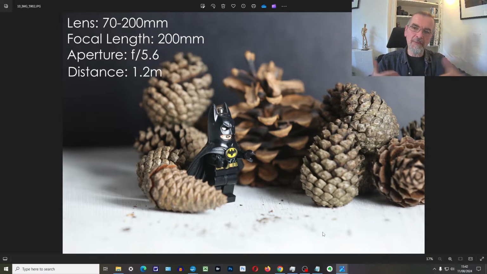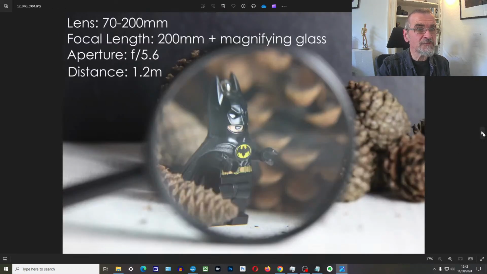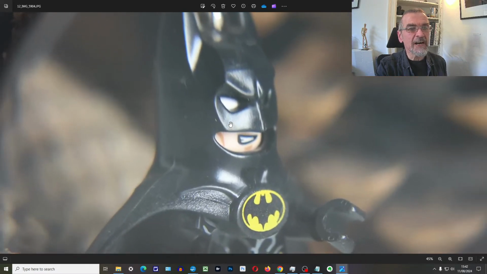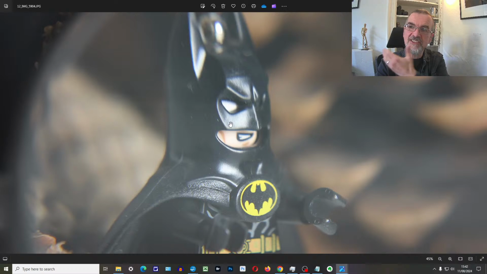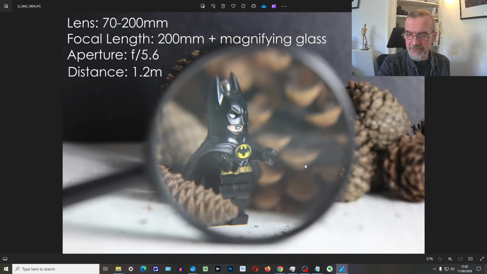So I might have 200mm, which is twice as much as the 100mm macro, but I've got to be much further away before I can use it. So it's not really working as a macro lens. And if I try sticking the magnifying glass in front of it, well, yeah, it's not really working so well. I've now got to be so far away that the whole of the magnifying glass is sticking in front of it. I'm now getting into the quality, the light is reflecting off the magnifying glass. It's not really doing it.